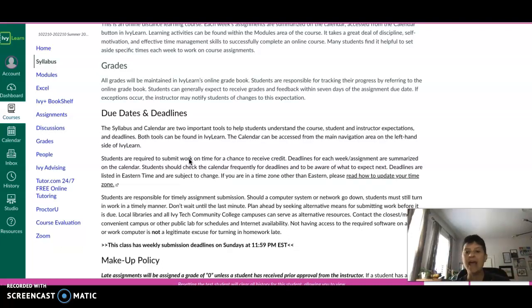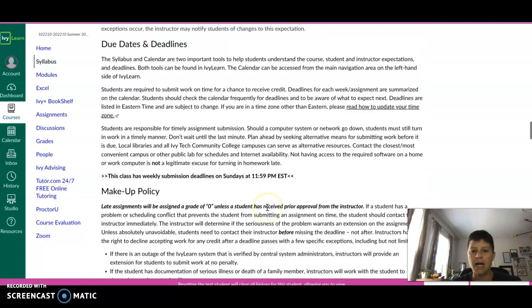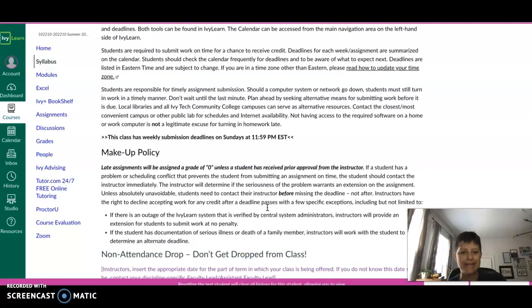Due dates, everything is due Sunday at midnight. So the week starts on Monday, it ends on Sunday. You have yourself a week to get things done. Makeup policy, I really don't have one. Things are due on Sunday. You have a week. If you wait until Sunday night at 11 p.m. to start and then your Wi-Fi goes out, well, that's tough for you.